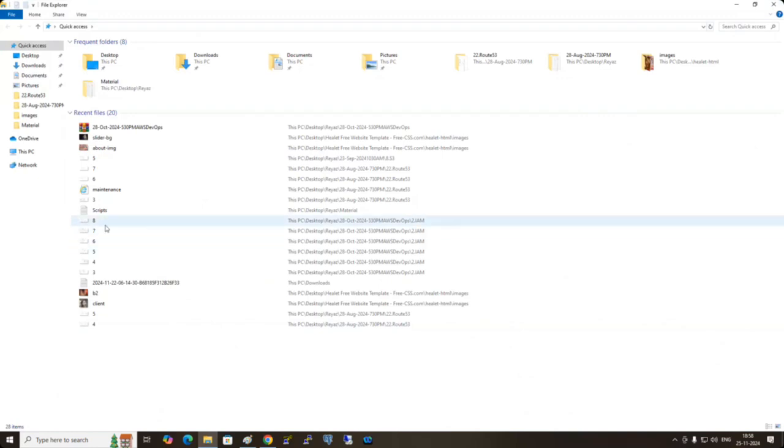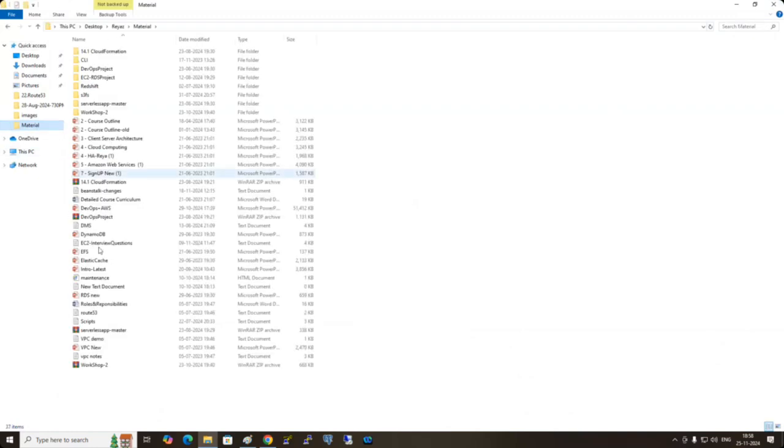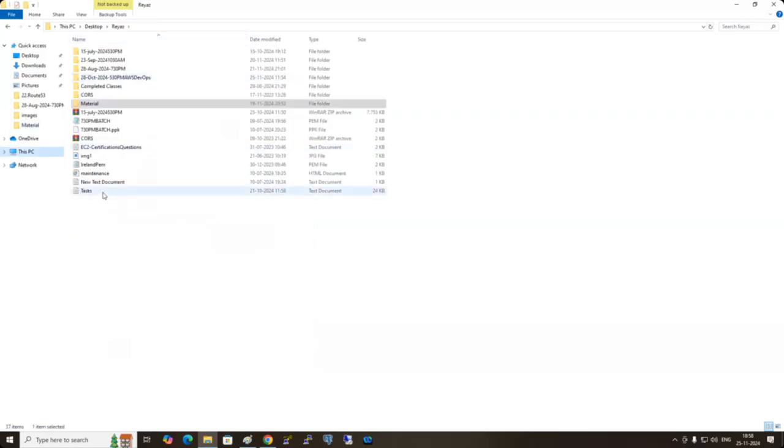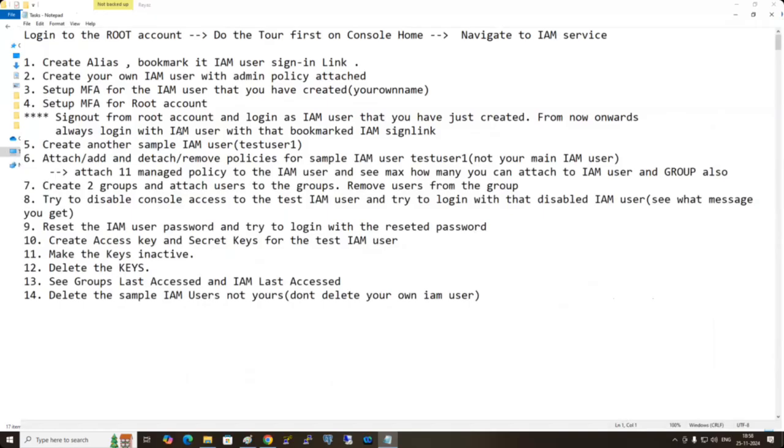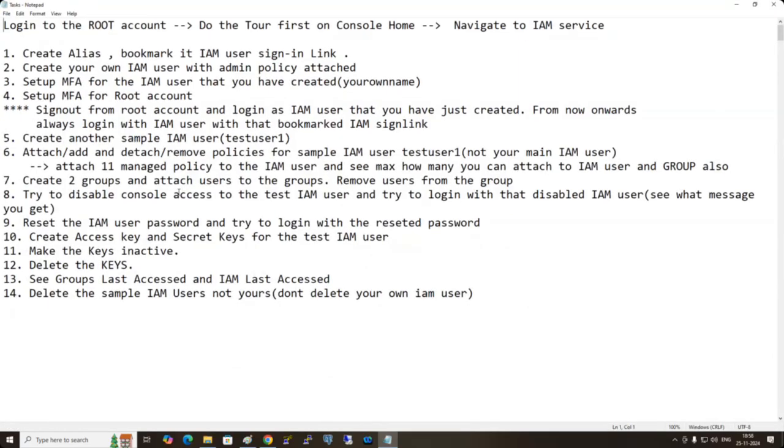For example, where are the tasks here? Okay, a few tasks here. See, these are the tasks that you should be doing. First, you need to log into the root account. Do the tour first on the console and then navigate to the IAM service. Everyone knows how to create an alias and bookmark the URL.